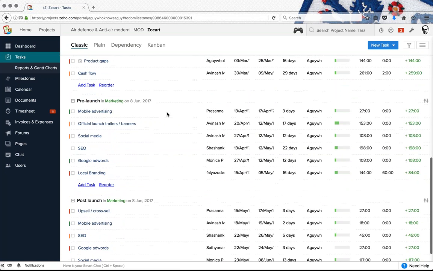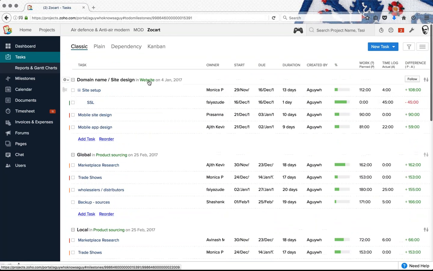If it's overdue, it's going to be in red. If it's still under progress, then it's going to be in green. And whatever you see in blue are going to be your individual tasks. And whatever you see diagonally placed, these tasks are actually subtasks. For example, SSL is placed diagonally with site setup, so it is a subtask of site setup.